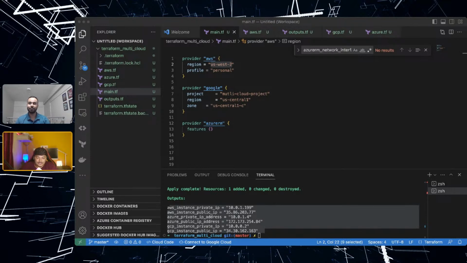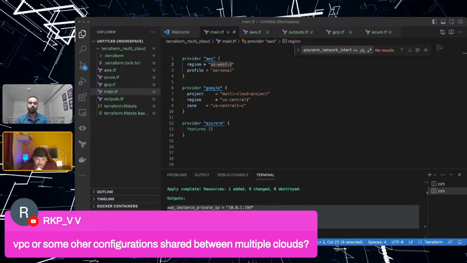Is RKB asking whether a VPC or some other configuration can be shared between multiple clouds? See, you cannot share a resource of one cloud service with another. There are specific services designed for that, but that is different. In general, a VPC you cannot share. One VPC in one cloud, say AWS, you can connect with another VPC within AWS only. That is VPC peering. That is okay. But from a GCP VPC, or say an Azure VPC, to an AWS VPC, that's not possible. You cannot do that.